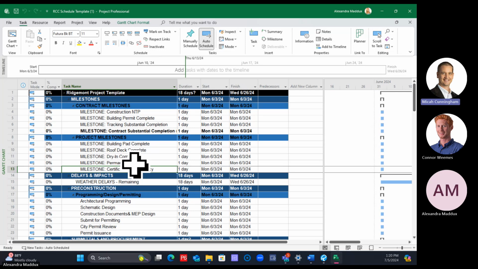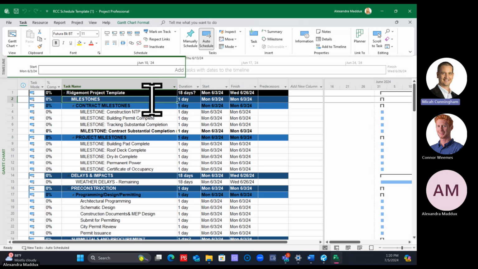How do you get out of that now? You just click away. Yeah, just click somewhere else. That's just because it's changing them. If it's making a change, it'll highlight it in a light blue color. That goes for any change that you make on the schedule.